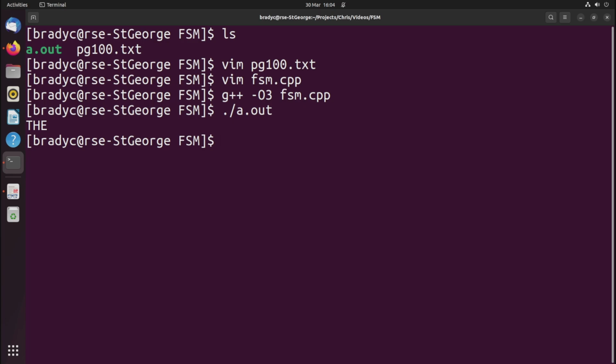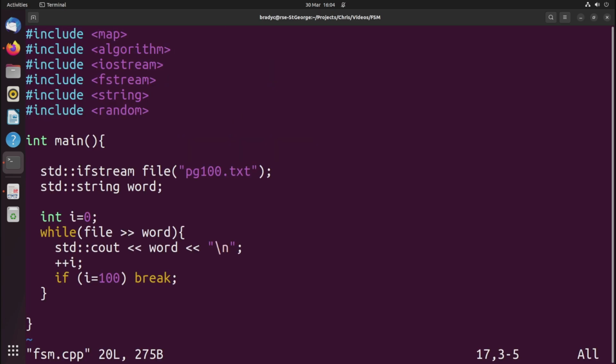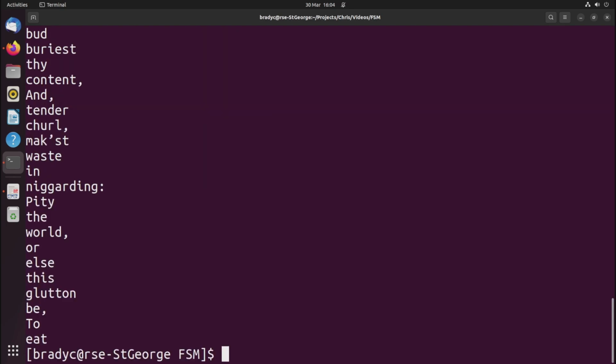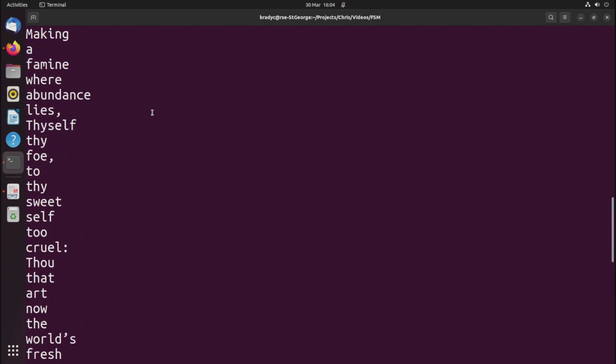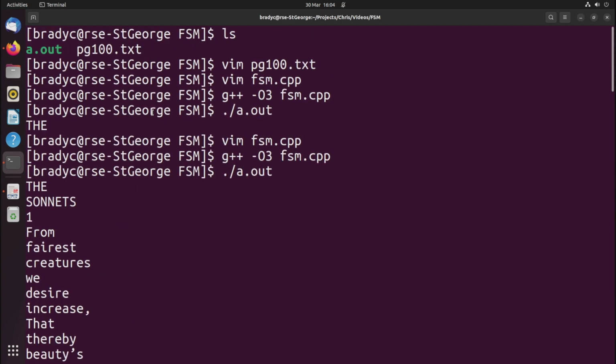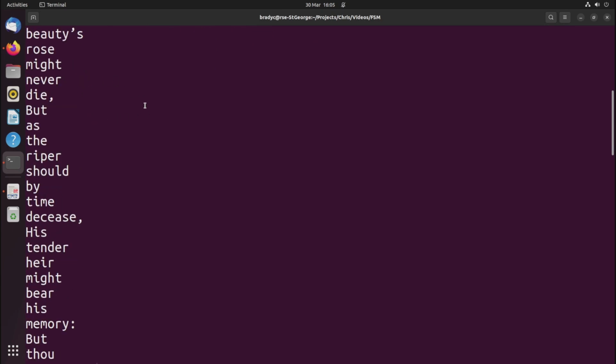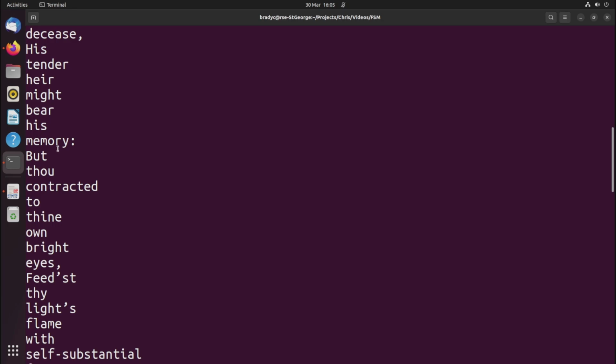Compile that. An important thing to note: equals and equals equals. In C++ and C, you really have to get those right, otherwise something like that will immediately terminate. So there we go. That is the first 100 words in this edition of the complete works of Shakespeare. And you can see we've kept all the things like commas and full stops in. That's potentially going to be a problem eventually, but we're not doing anything too clever here, so I'm not going to worry about that. What is more of a problem is all of these capitalizations.